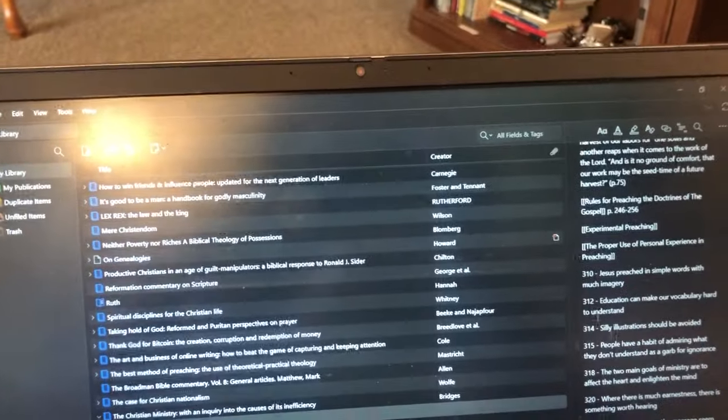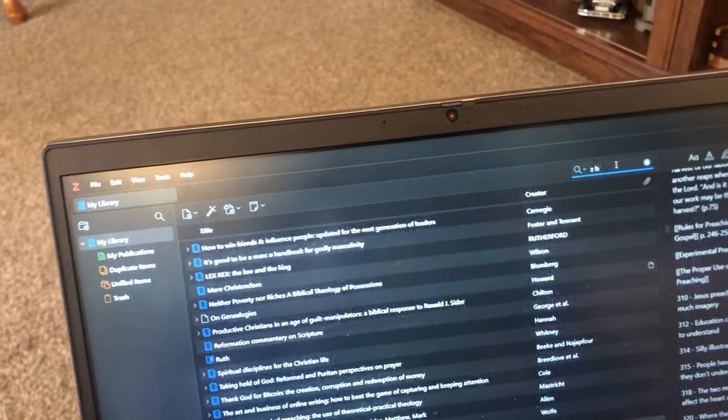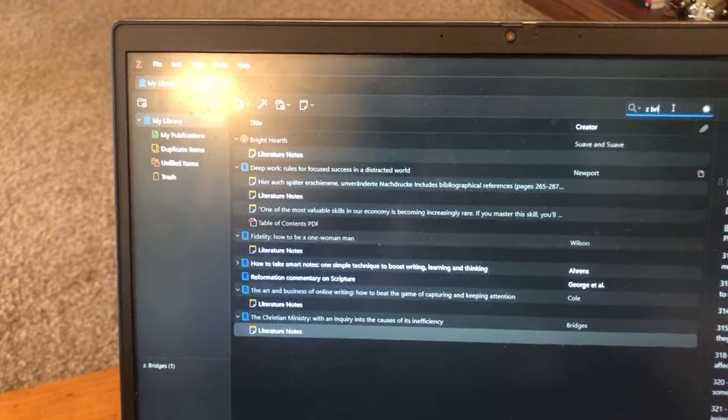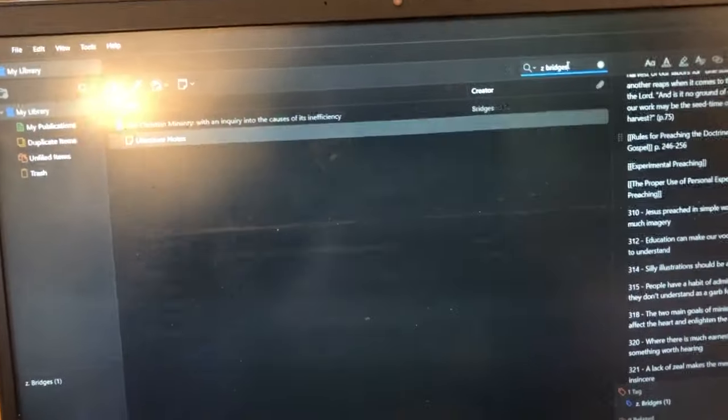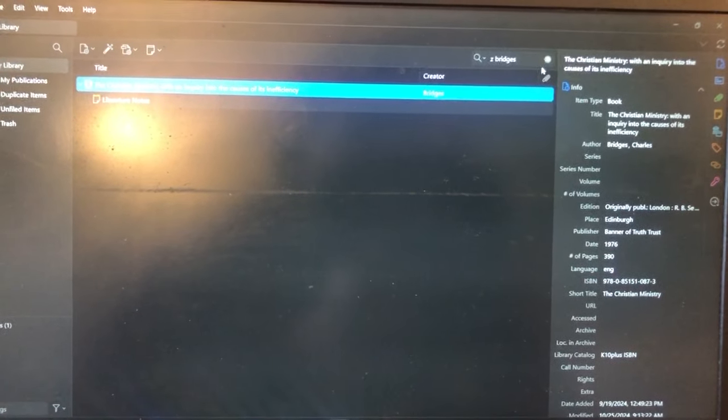If I were to come up here and search Zotero, and I did Z dot bridges, there we are. This is our resource. So that's a way to find it on here. All right, enough of that.